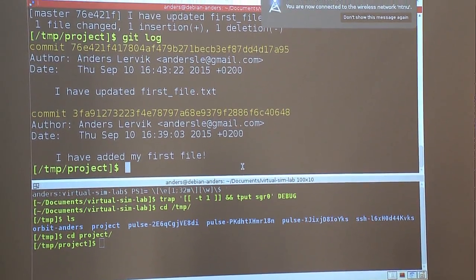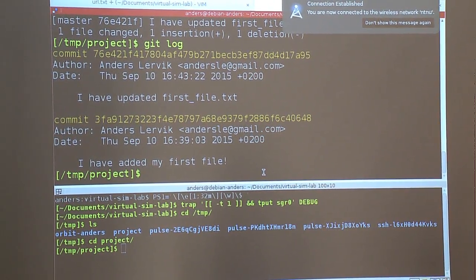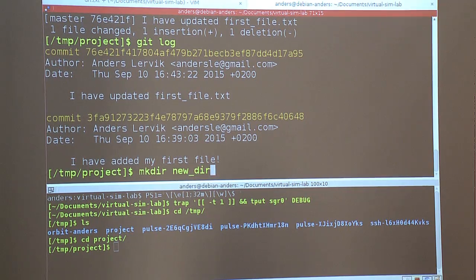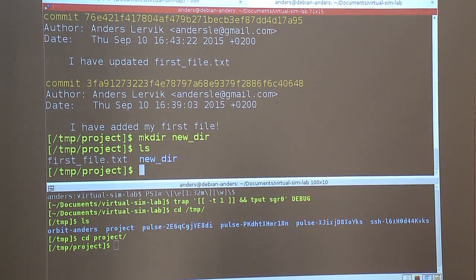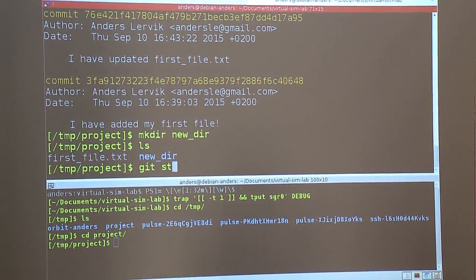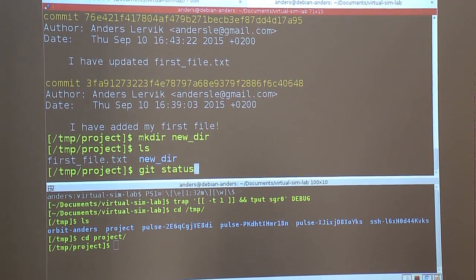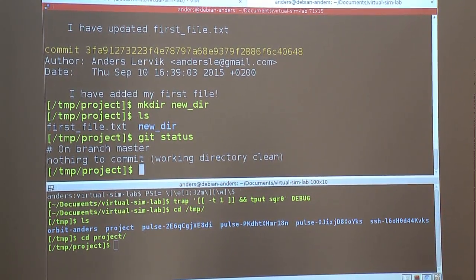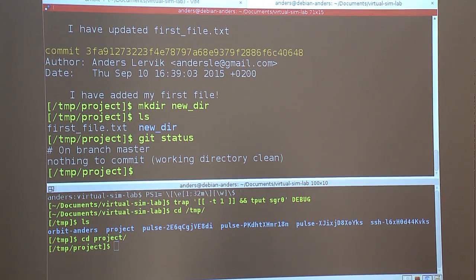So the first thing I said was, let's try to add a file in a new directory. So I just make a new directory, and let's see if Git notices that. No, it does not, because it does not care about empty directories. It only cares about files. So I actually need to put a file into that directory for Git to notice it.